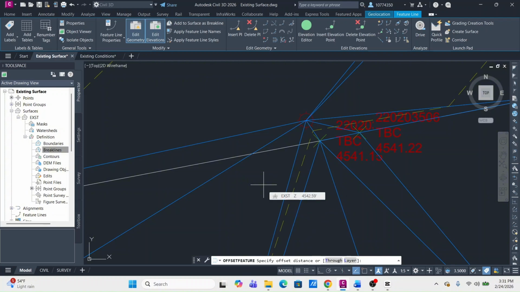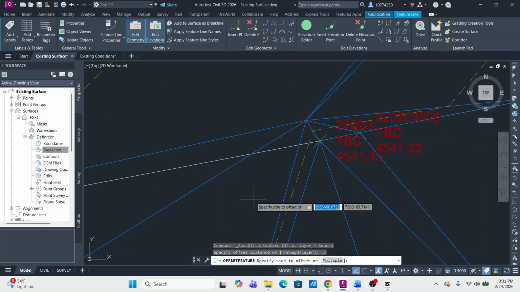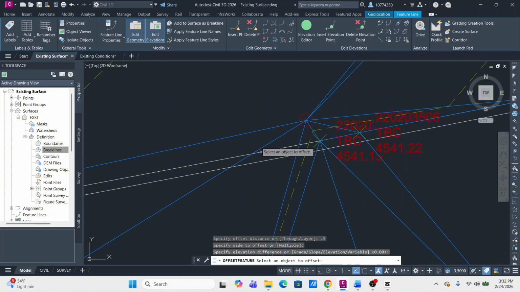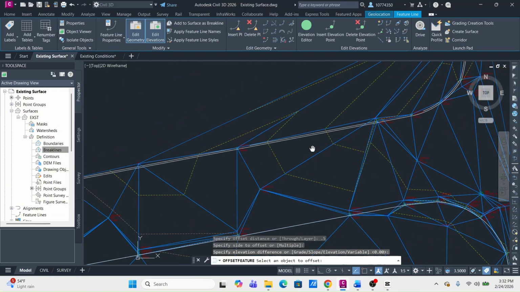It wants distance. So I'm going to do for the curb face, which is 1/2 foot. So click that. It now wants the side to offset to. I'm going to offset it this way. And now it wants to know the difference in elevation. Your TBC and curb face are going to be at the same elevation, so just leave this at 0. Click enter. Cool. Now there's our curb face.